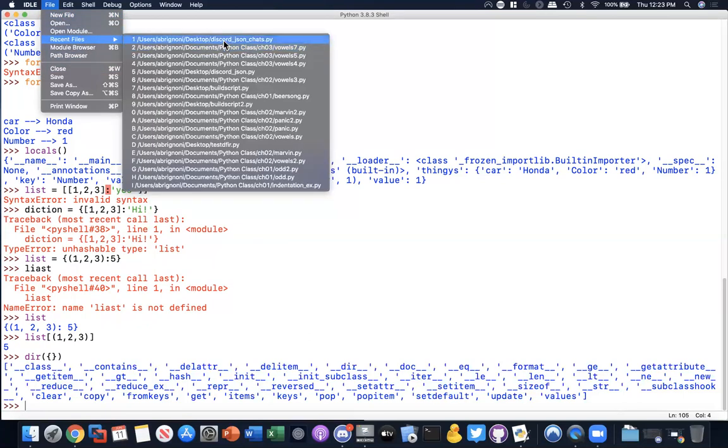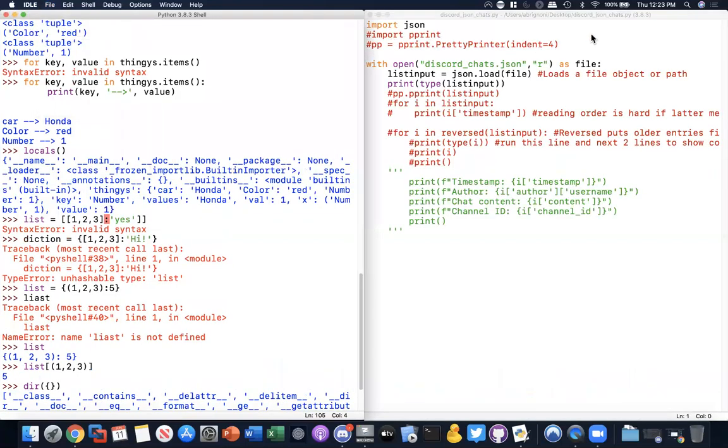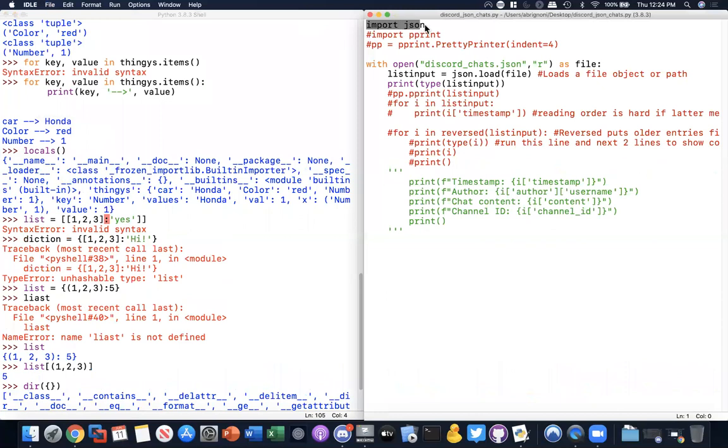All right. So this is my solution to the little homework that I gave last time, okay? What I'm going to do is go pretty much line by line, right? So the first thing we do is import json, okay? And this is from the Discord chats.